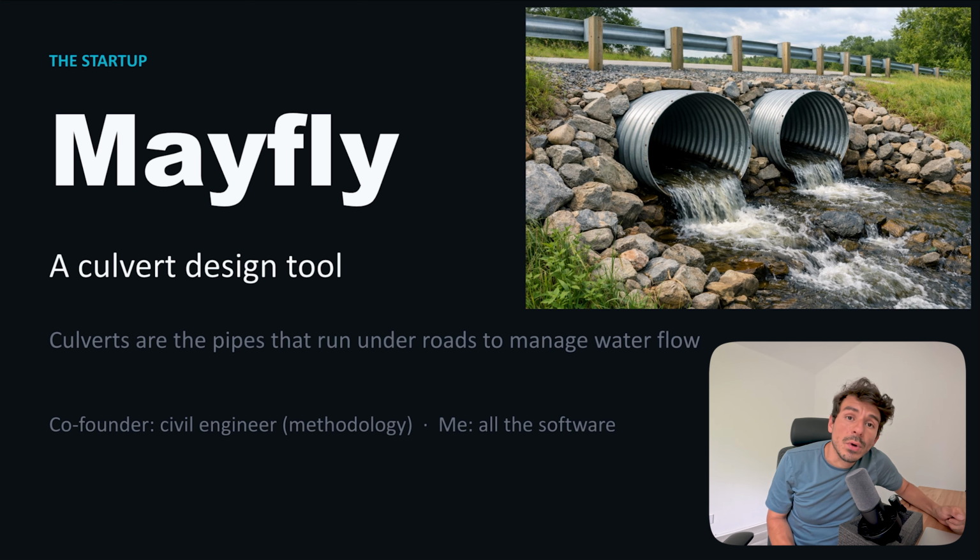So the way it currently works is my co-founder, he is a practicing civil engineer, and so he does all the engineering methodology, and I'm in charge of all the software development. So let me show you the current state of the tool. It's currently deployed on AWS.